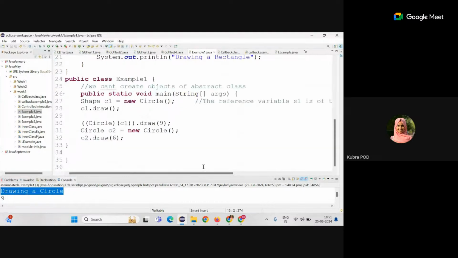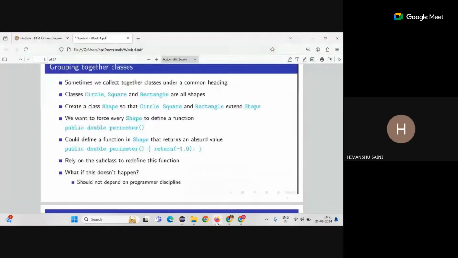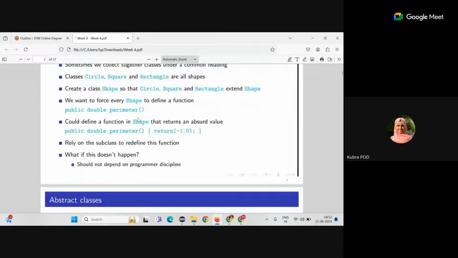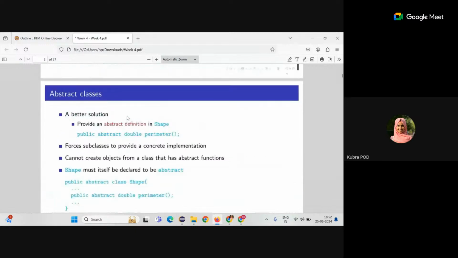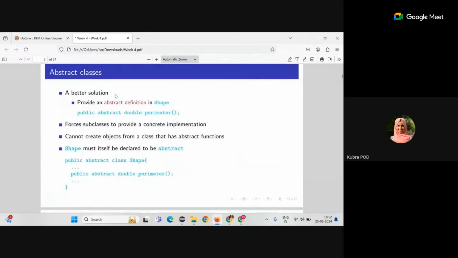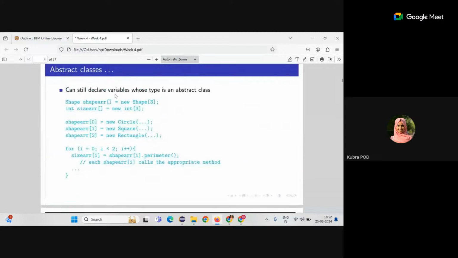Okay, shall I move to the slide? Yeah, ma'am. So here we collect together classes under a common heading. Circle, square, rectangle are all shapes. So we created a class shape and these circle, square and rectangle are going to extend this shape. And we want to force every shape to define a function. We chose draw.